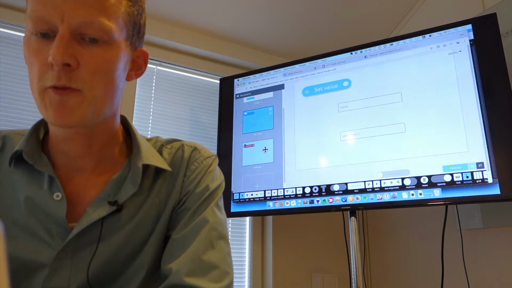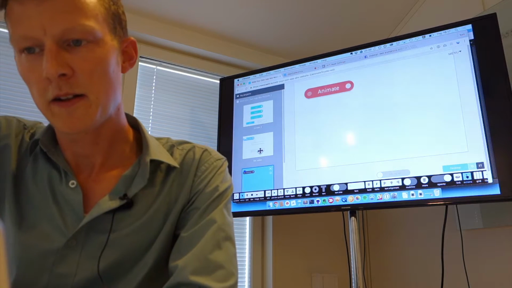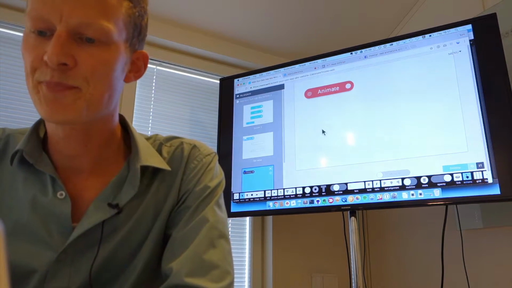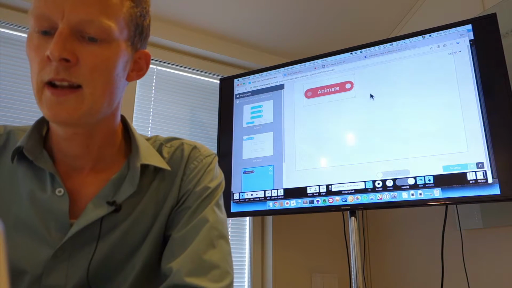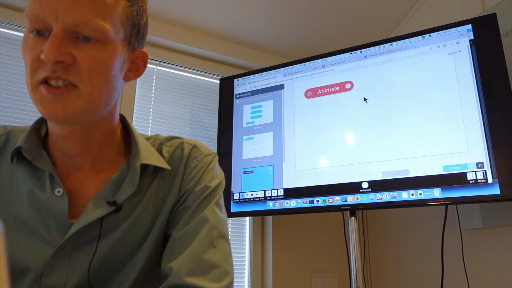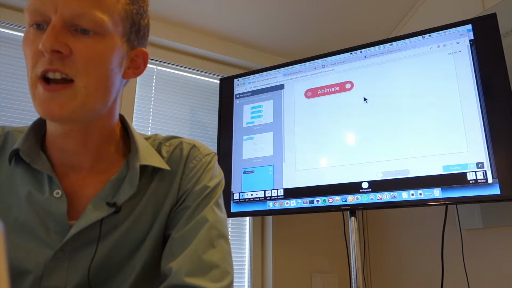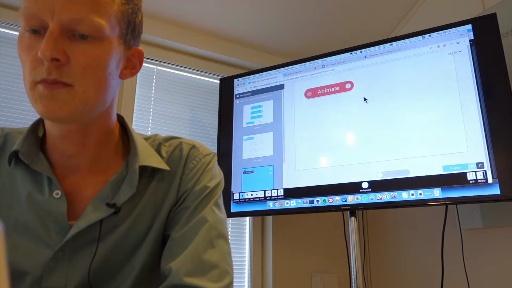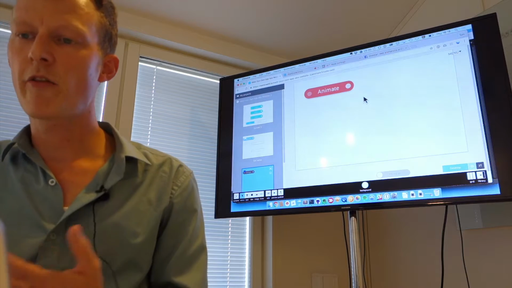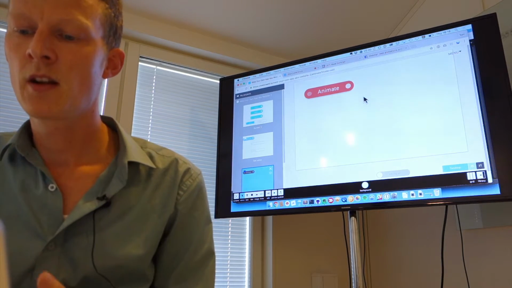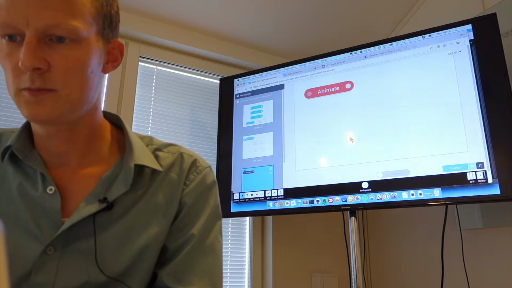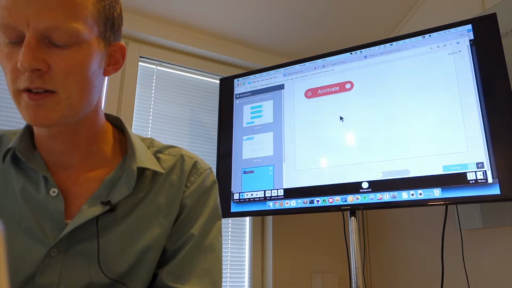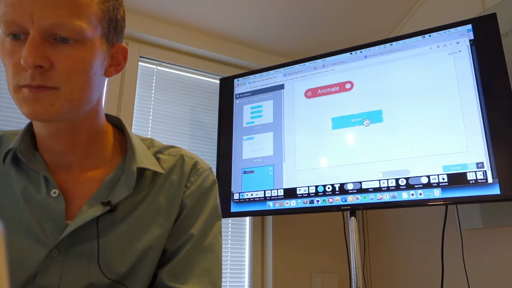Now we're going to look into a powerful yet simple feature called the Animate block. The Animate block allows you to animate your design from one state to another. And it can be used for very simple stuff. I'm going to draw just a button here.